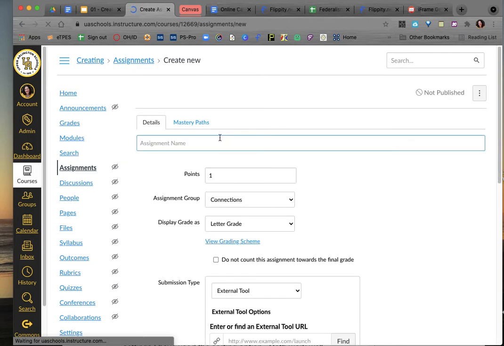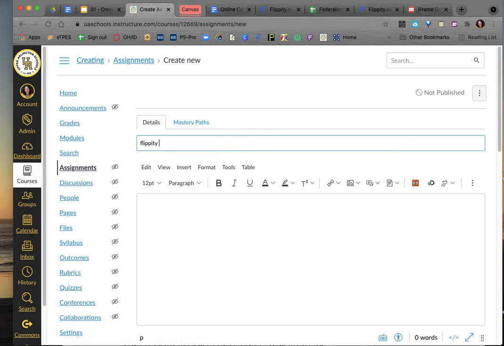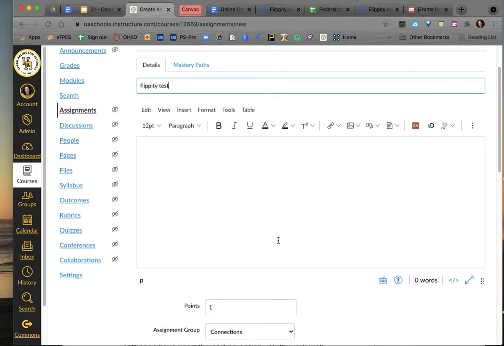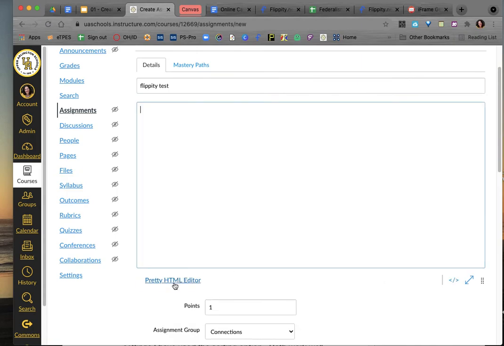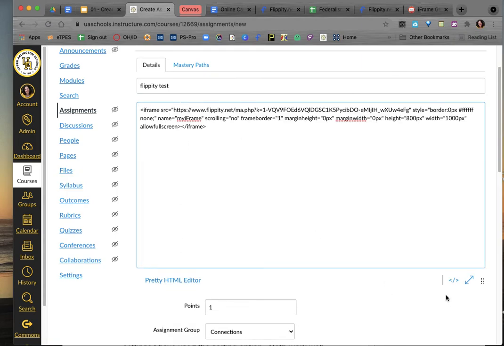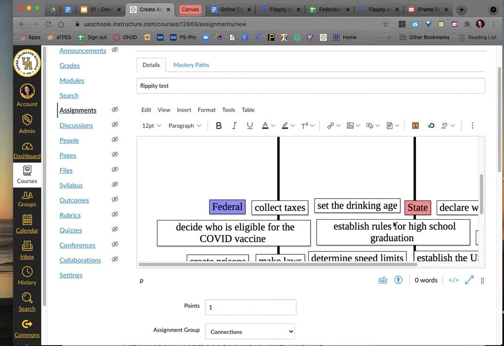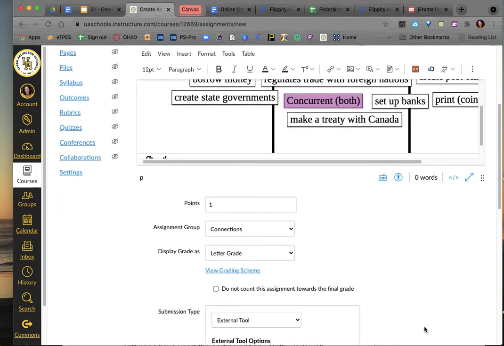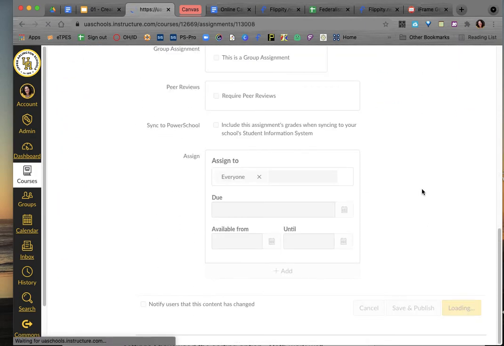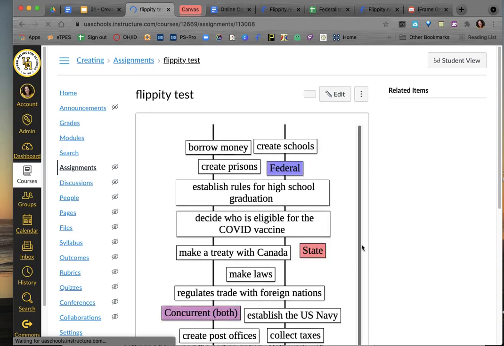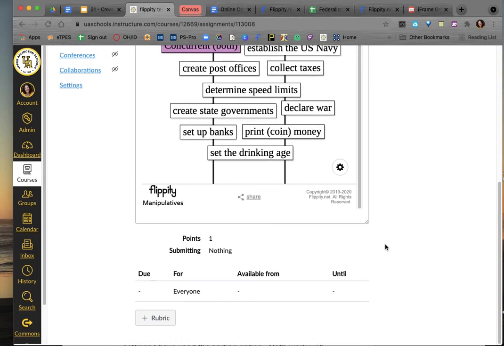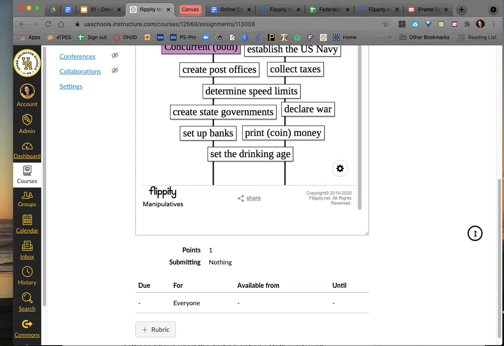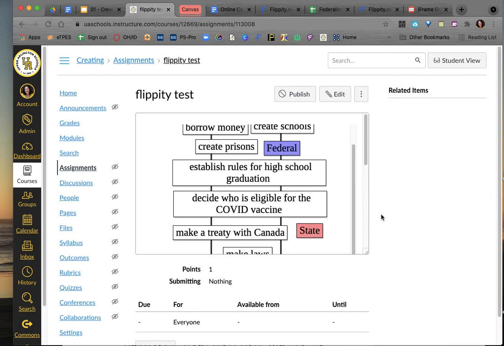And right here, a lot of times what I'll do is I'll just hit the embed code and then I just plop that right in there. And now the Flippity is right within Canvas. And so it's just right there. And I can change this if I want to. So that's one way that I have used Flippity within Canvas.